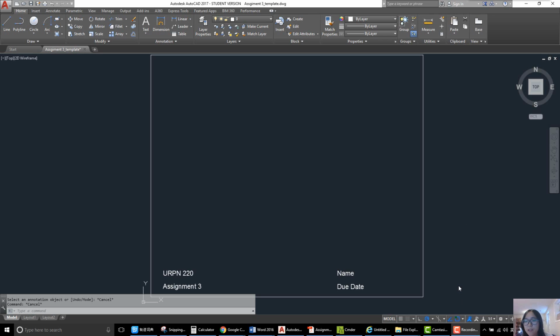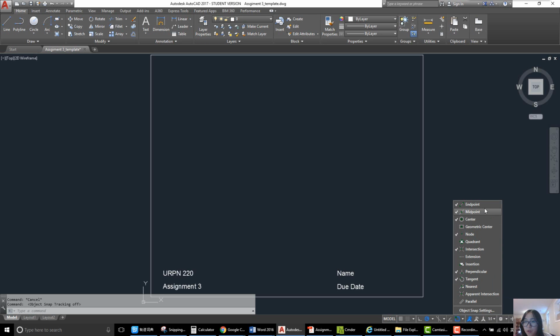Firstly, let's look at some settings. Look at the status bar. It's just like assignment 2. I recommend that you turn on the polar tracking and check the first option. And I also recommend that you turn on the OSNAP. You don't need to turn on this one. And this time, I check the endpoint, midpoint, center, node, intersection, perpendicular, and tangent. Okay.